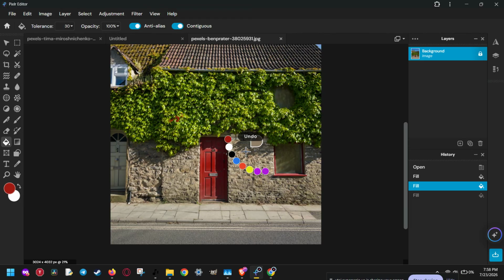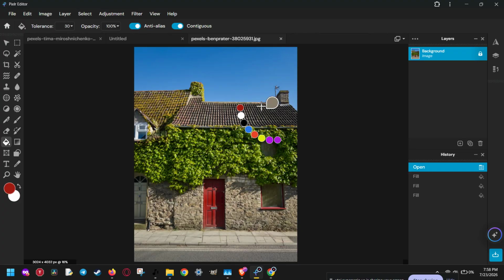So to recap, open your project, select the eyedropper tool or press I, click the color you want to sample, confirm it in the swatch area, and use Ctrl for quick temporary color picking while drawing. That's really all there is to it.